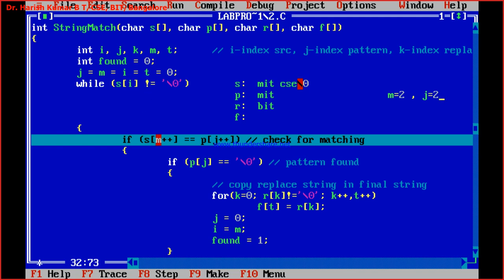And the value of s of m is 2. We are comparing t with p of 2, this t. So it matches, and we are into the loop again. By the time I come here, j and m are incremented by 1 more. So this becomes 3 and this becomes 3. Now p of 3, what do you have? This is 0, 1, 2, so p of 3 is the null character. Now this null character is equal to the null character.